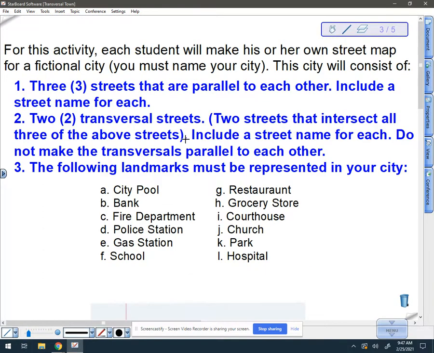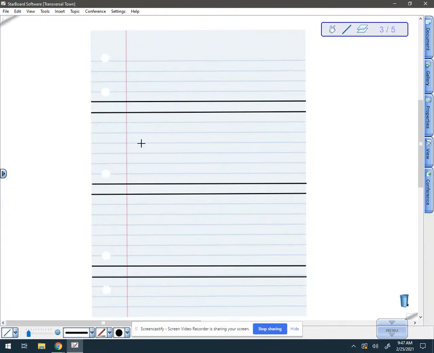And then you need 2 transversals. A transversal means it's going to be another street that's going to cross all 3 of these streets. So it could be diagonal crossing all 3. It could be going vertical crossing all 3, as long as your street crosses all 3 of the other streets. So we have a transversal crossing all of the streets. And then you need a second one, but they can't be parallel. So if this one's vertical, this one cannot be vertical. If this one's going diagonal, the next one can be diagonal, but it can't be parallel to that one.